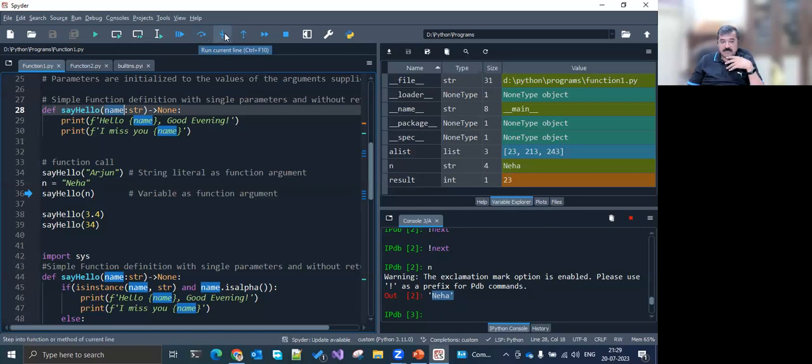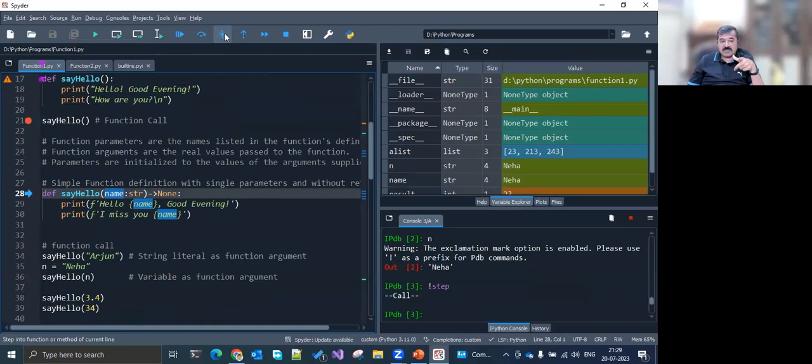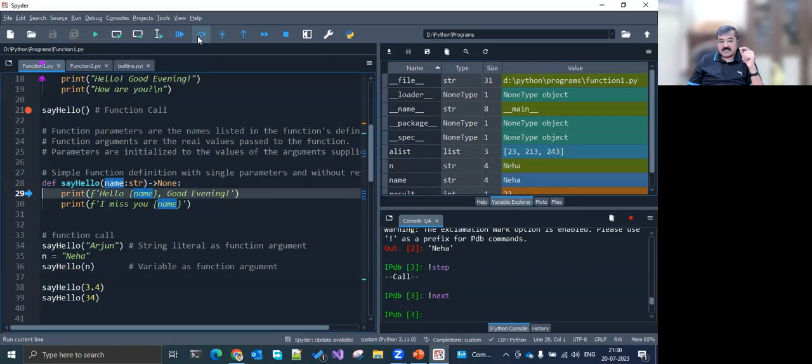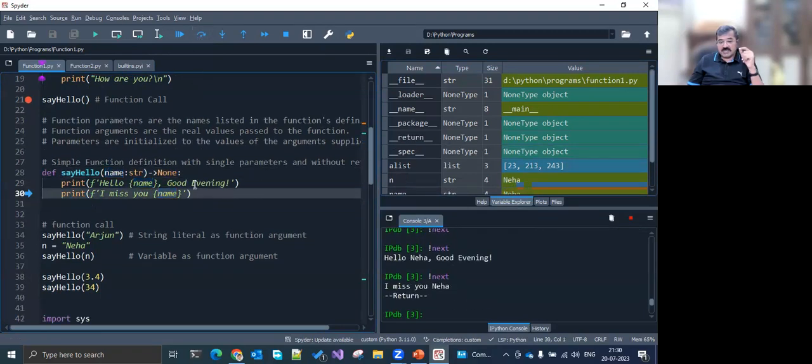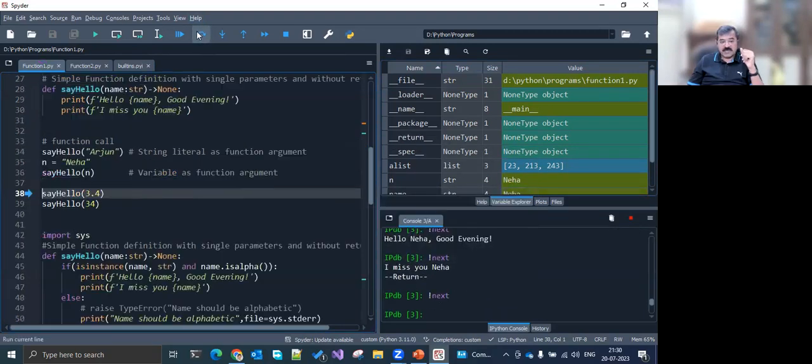Watch it carefully. I'm giving a call to this function say hello. N is what I'm passing. Control comes to line number 28. The name now has Neha. Earlier name was having Arjun. अब name में Neha आ चुका है. Because आपने यहाँ से n pass किया, उसका value has been passed. Name में n नहीं आया है. Name के अंदर Neha has got stored, and it says hello Neha, good evening, I miss you Neha. And from here the control will return back.